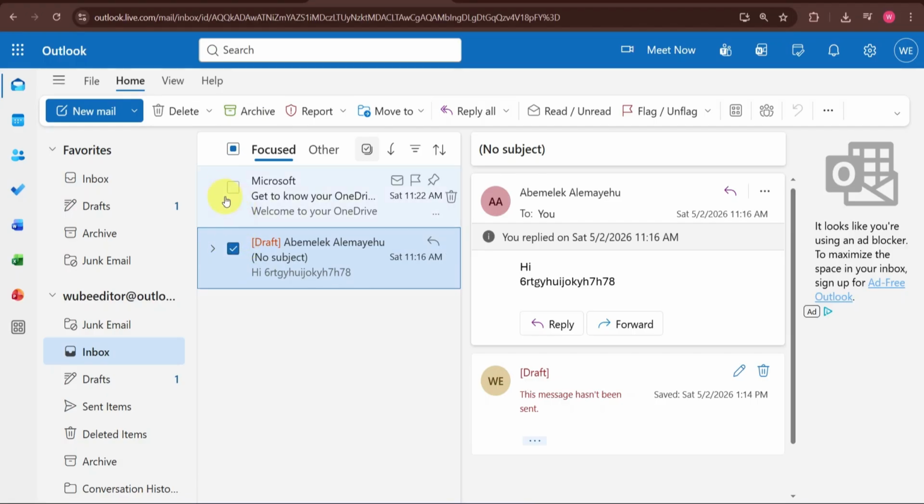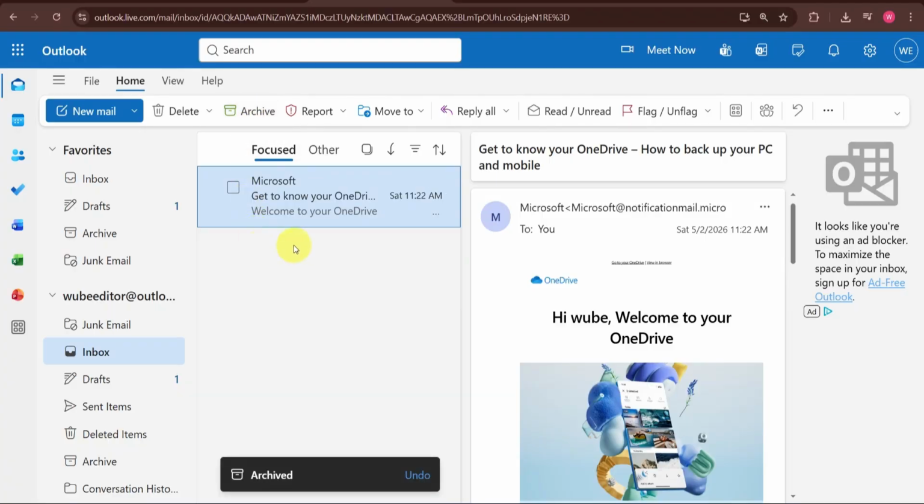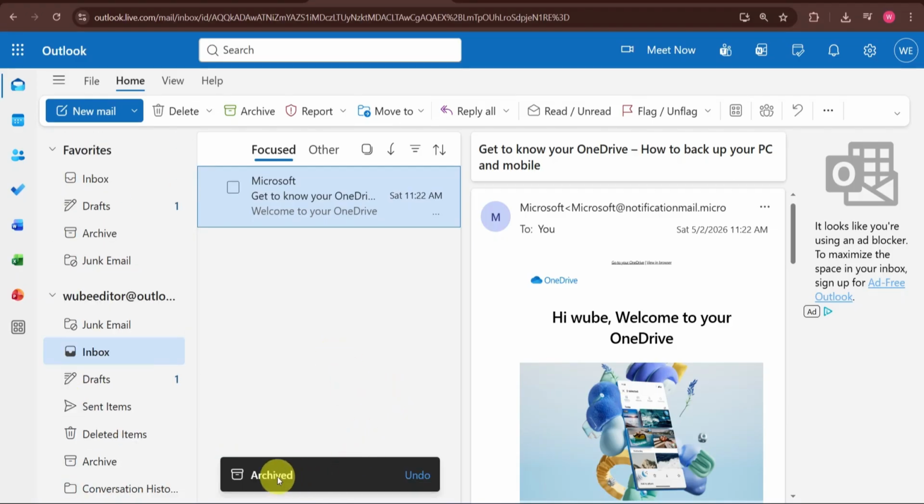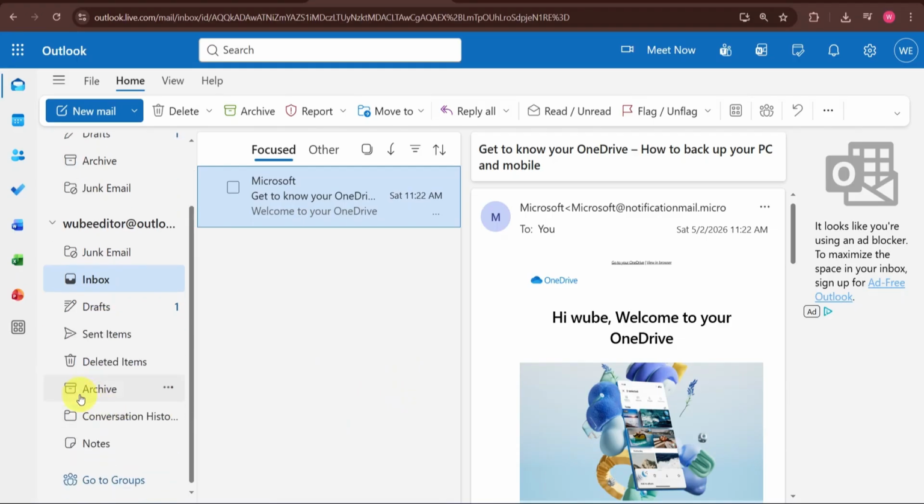Once your emails are selected, look at the top menu of Outlook. You'll see an option called Archive. Go ahead and click on Archive. As soon as you click it, the selected emails will be removed from your inbox. But don't worry, they are not deleted. They are moved to the Archive folder, which you can find on the left side of your screen along with other folders like Inbox, Sent Items, and Deleted Items.